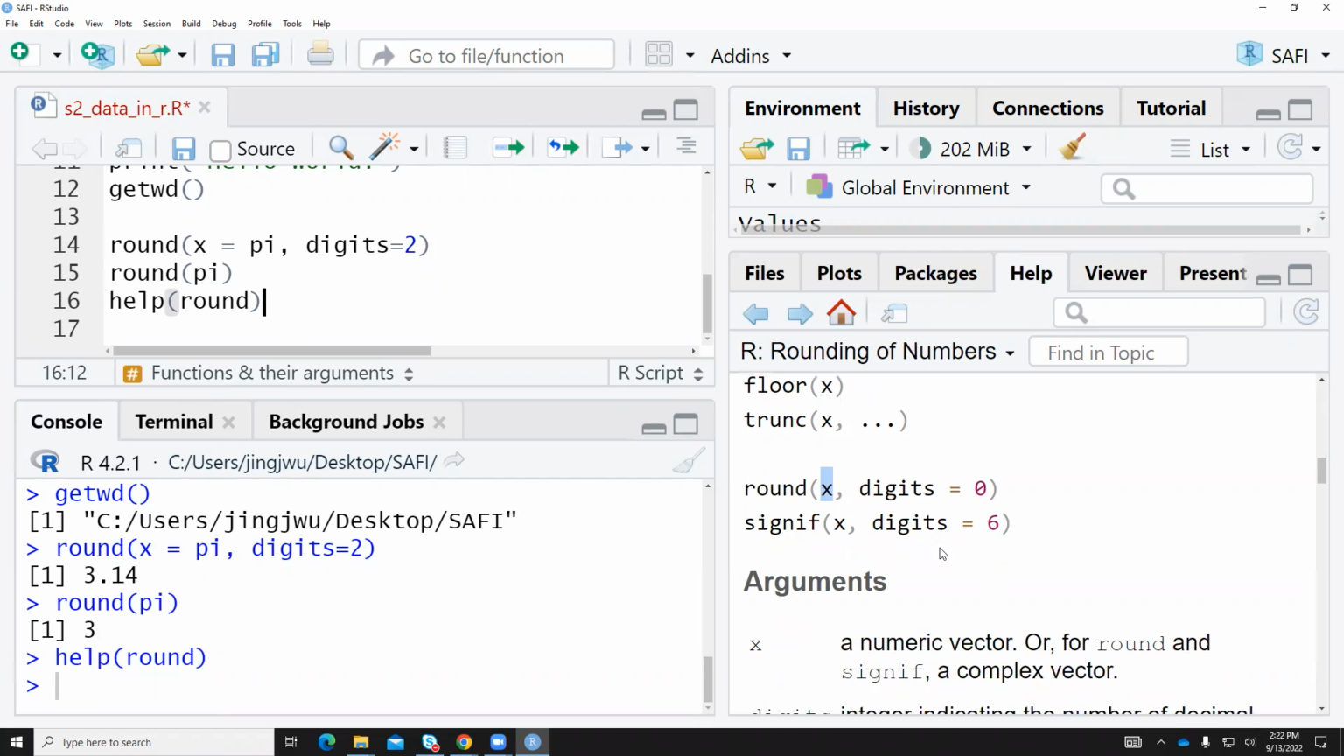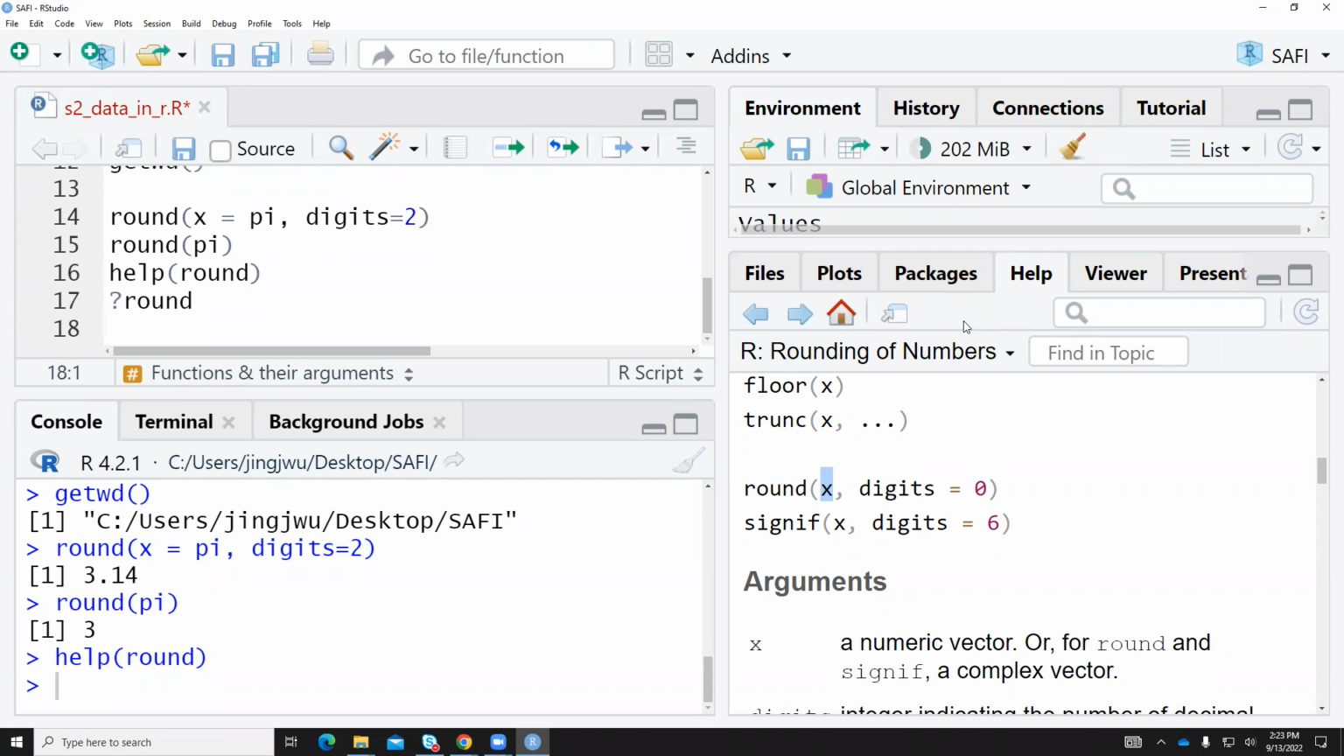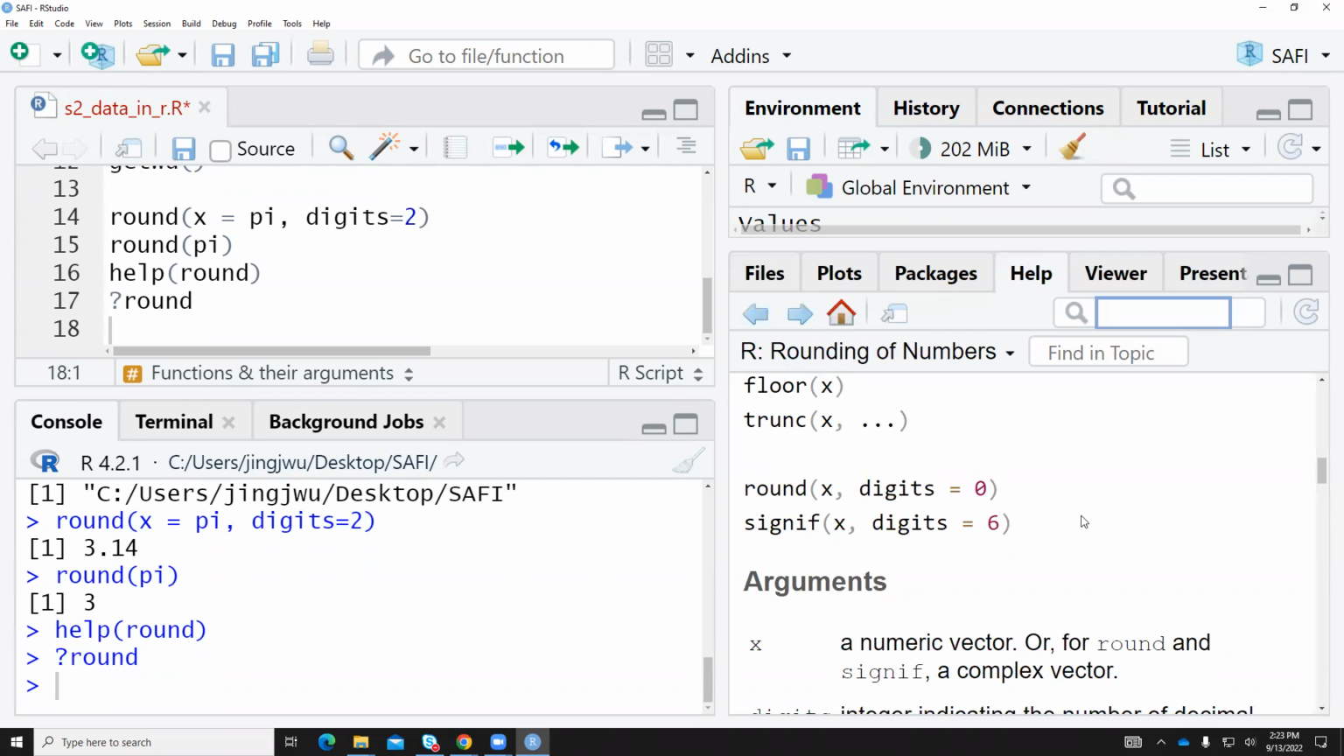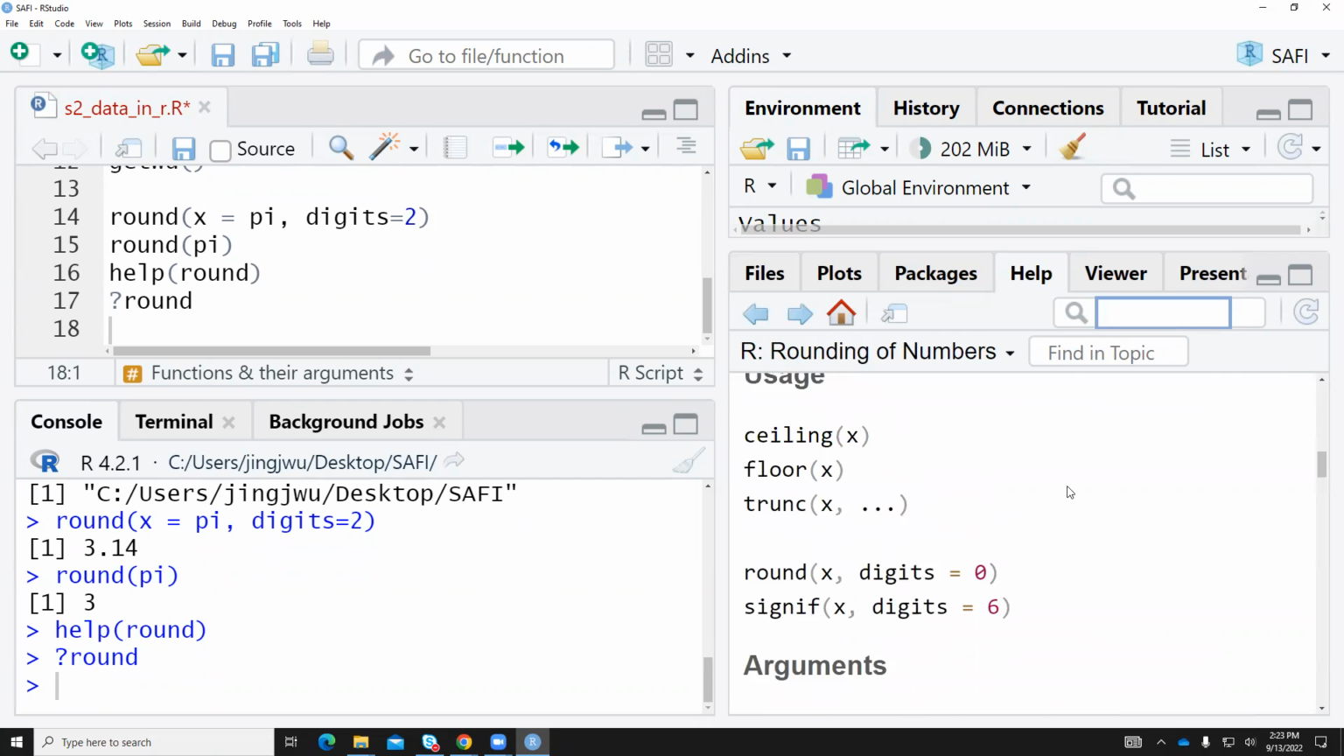So you can always go to the help function to see how this function works. Is the help function the same as the question mark? Yes, it's the same as the question mark. Then it will open the same function help.